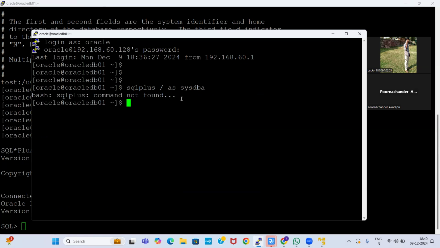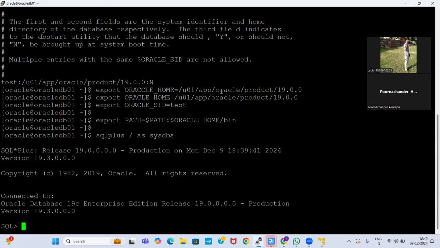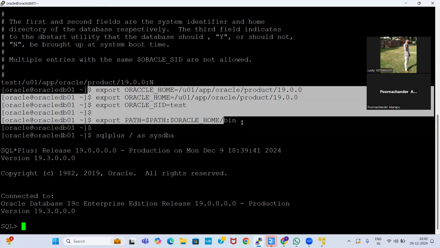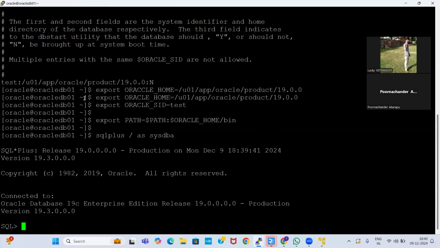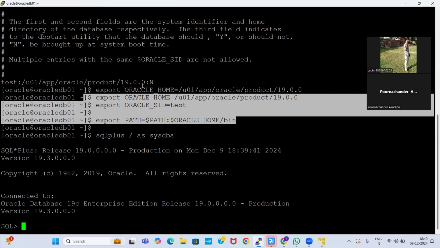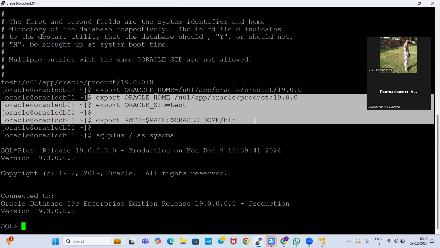See, command not found. So every time you take a new session, you have to run these commands, or load these environment variables. Only these three. There is a spelling mistake in this one, ignore that. So these three you have to execute every time you take a new session, because these variables are at session level.